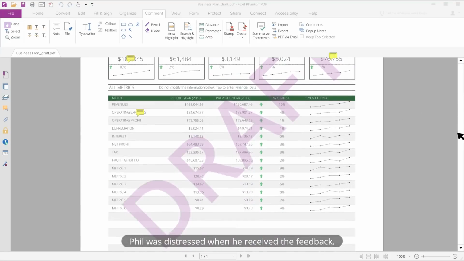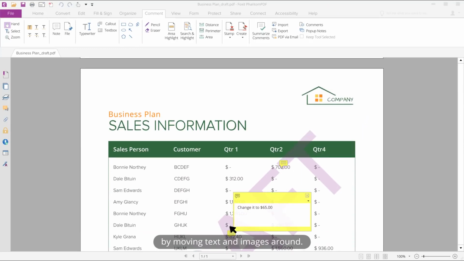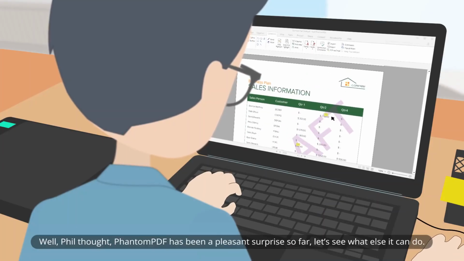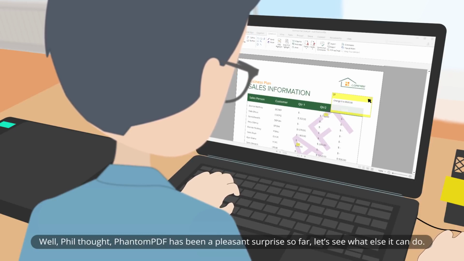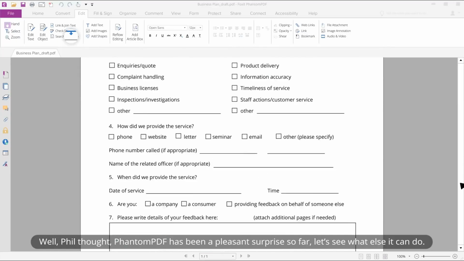Phil was distressed when he received the feedback. He saw that he had to modify content and change some of the formatting by moving text and images around. Could this new software do that? Well, Phil thought, Phantom PDF has been a pleasant surprise so far. Let's see what else it can do.